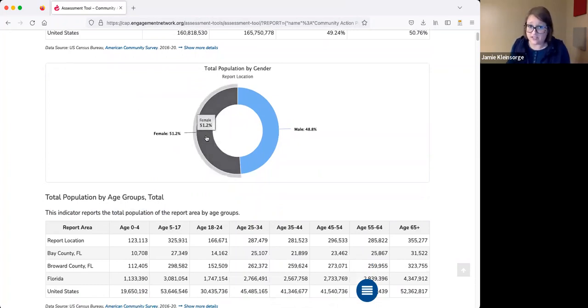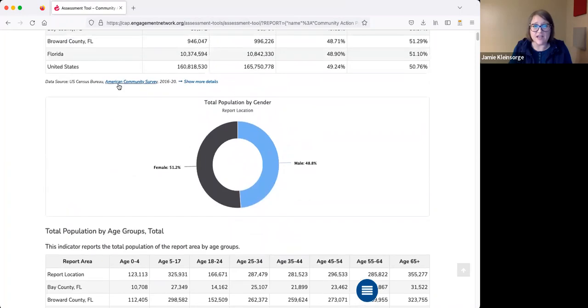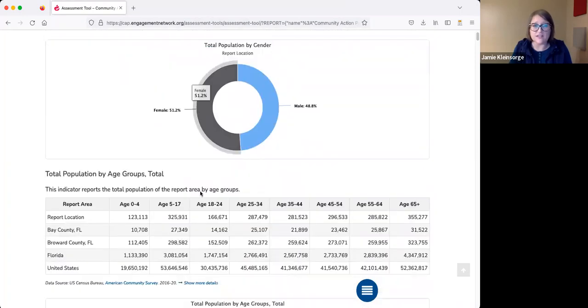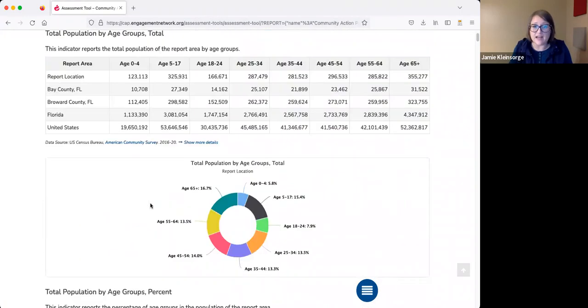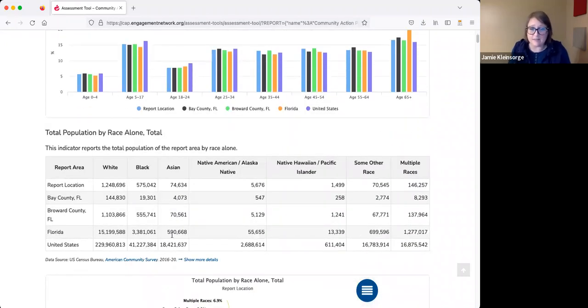All of our data visualizations are interactive in the sense that you can hover over them and get values. Sometimes, I'll show you some of our other ones, you can modify the way that they look as well. So you'll see here that this is looking at gender to start, age groups, and then as we go down, we'll also get race and ethnicity.